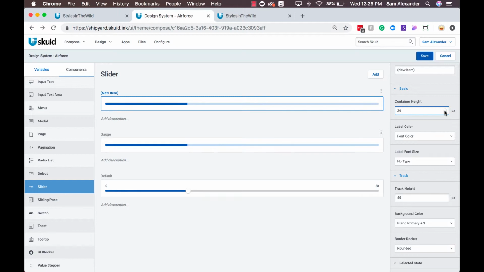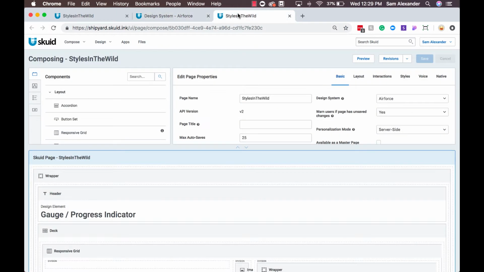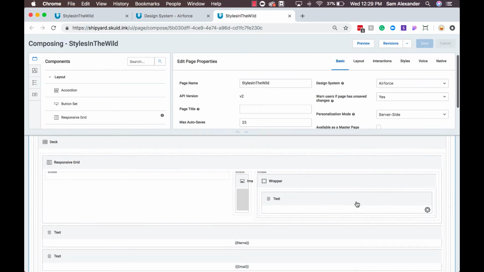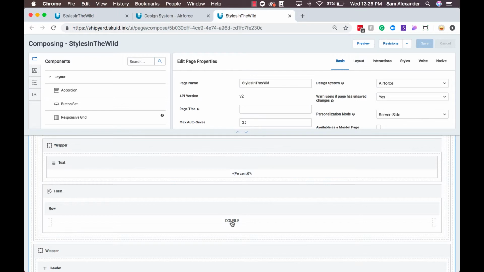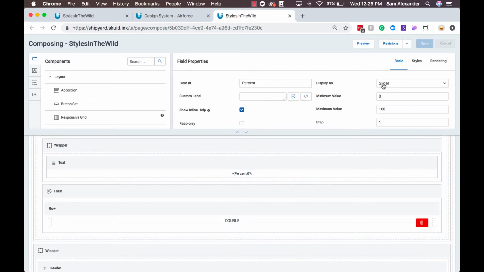And there you have it, a styled gauge component. Now, let's take a look at how to use this in the Skuid page. This is a great example of just how multifaceted Skuid components can be. The gauge we just created is actually just an alternate rendering option for number, currency, or percent field types in the form component. However, we can easily use this to serve our purpose.